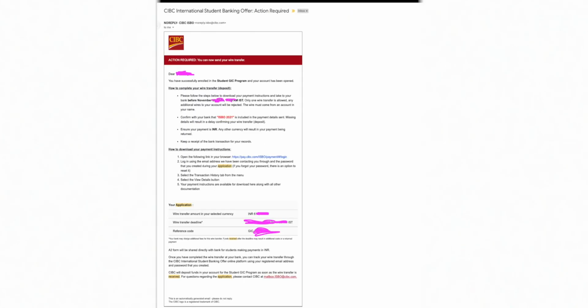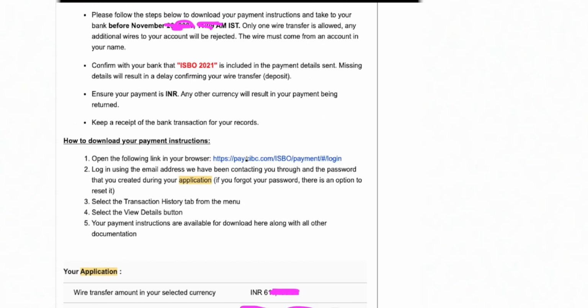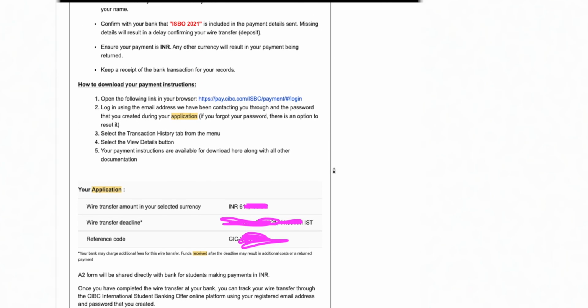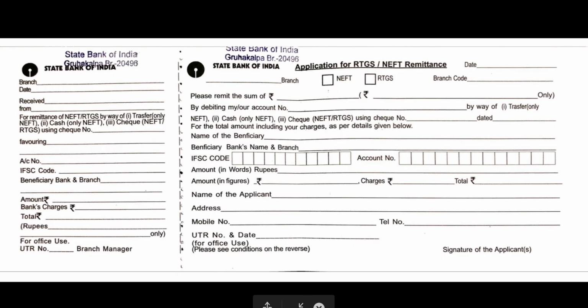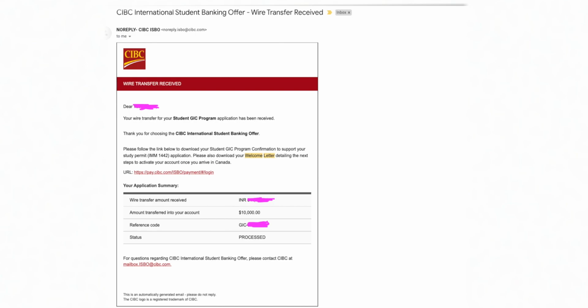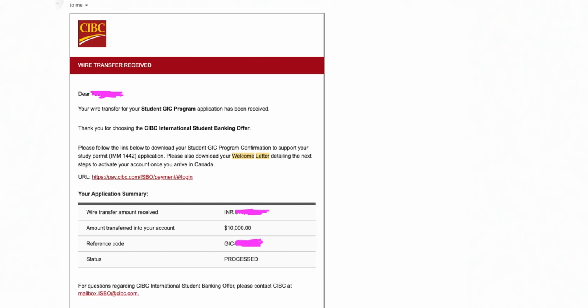After 24 hours, you will see an email like this that action is required. So that means you would have to click on this link, and when you log in, you will see a payment instruction sheet which I will show you in this video as well, and using that you may pay. So the payment instruction sheet would be something like this. So just go to your bank and do the RTGS transaction and you will have all your details in the payment instruction sheet. Once you do the payment, you will get an email like this that the wire transfer has been received, and you can then log in to your CIBC GIC account and download the CIBC welcome letter and investment advice letter as well.